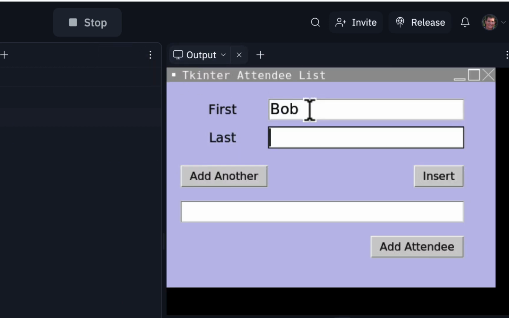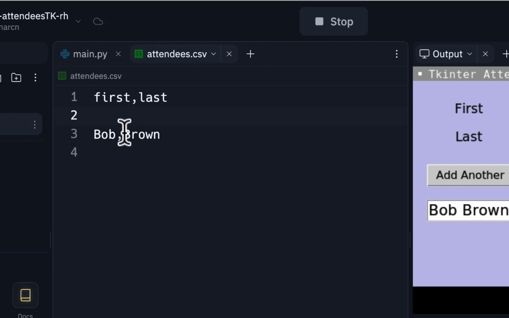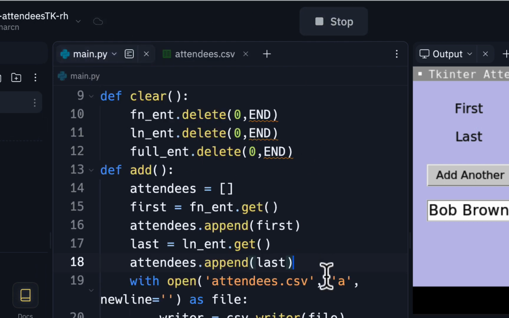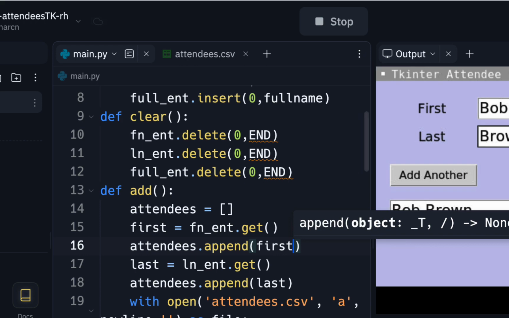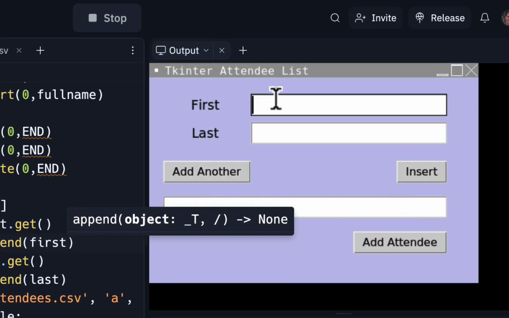Bob Brown, insert, add attendee. That's fine. That's working. It's not putting a space in there, but that's okay. I'm sure there's a way we could add a space if we needed to. I don't know. I'll leave it the way it is now. Let's just run. But it's working. So we can add another, clears it out. If you wanted to keep messing around with this, you could have something where after you add attendee, it displays something in here that says added.